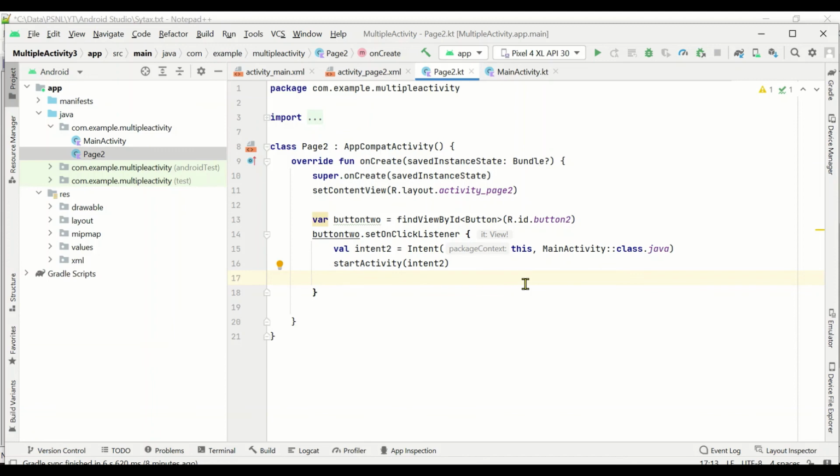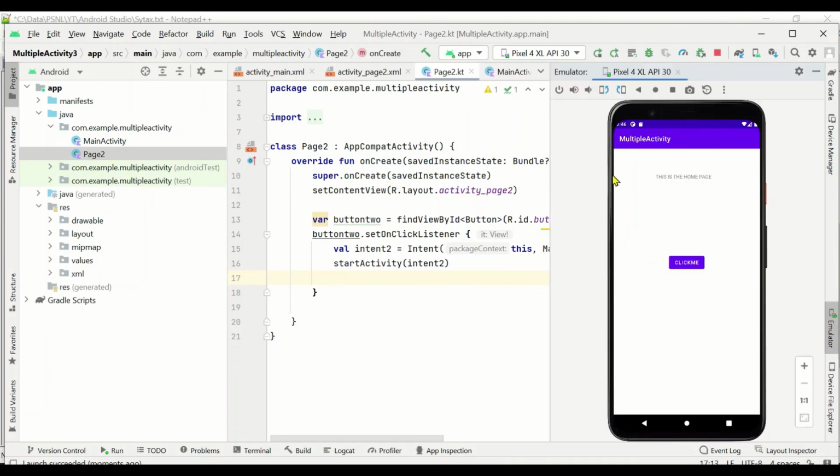So that's it, friends. The coding is now ready. We can try executing the code. I'm just starting the emulator. So this is our main page. Now I'm clicking on this button, and now it is going to the second page.